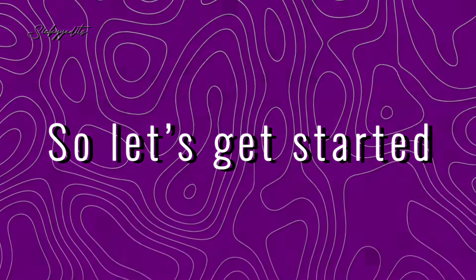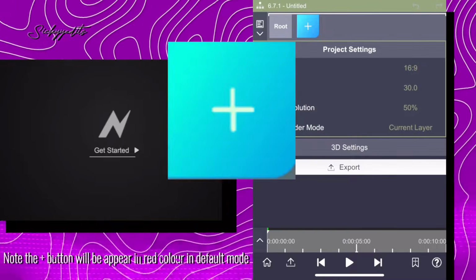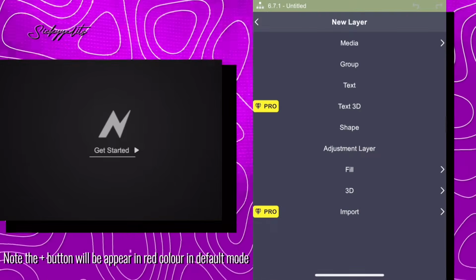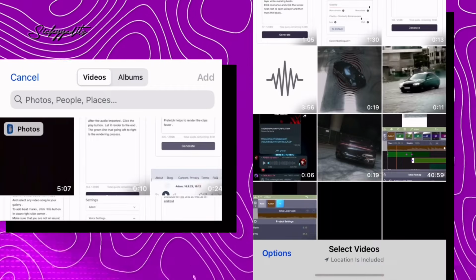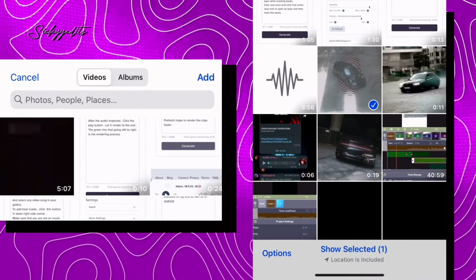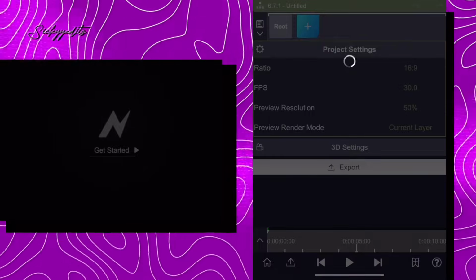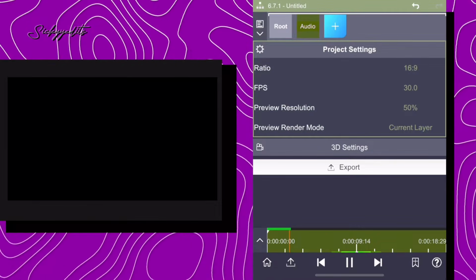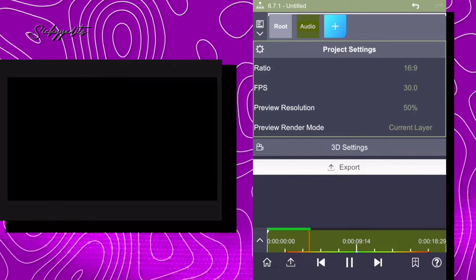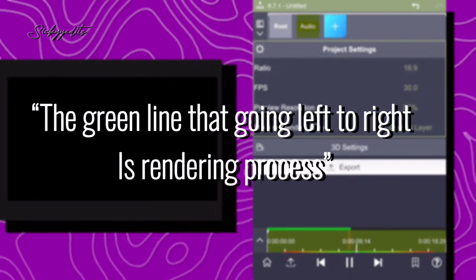So let's get started. Start a new project and hit the green plus button, then Media, and then click on Extract Audio from Video and select any video song in your gallery. After the audio is imported, click the play button. Let it render to the end. The green line that is going left to right is the rendering process.